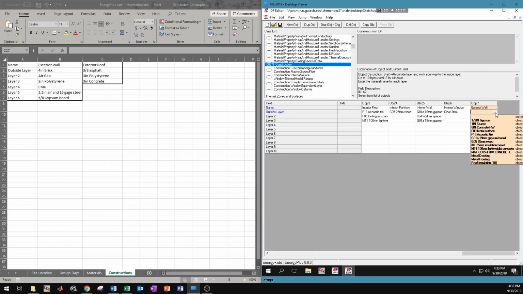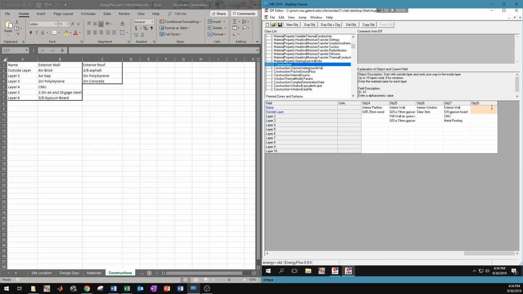Because I didn't make all of them, I'm not going to be able to list them all. But I would definitely pick them from here. That way, if you made a typing mistake somewhere, it wouldn't matter because you can just find, okay, that's CMU, brick, air gap, stuff like that.